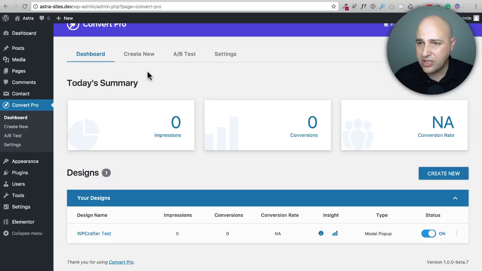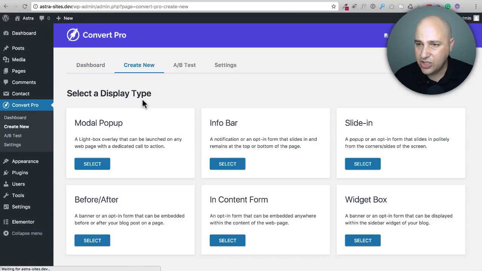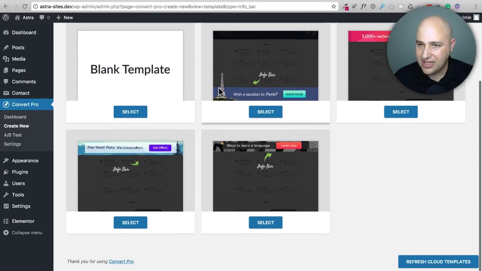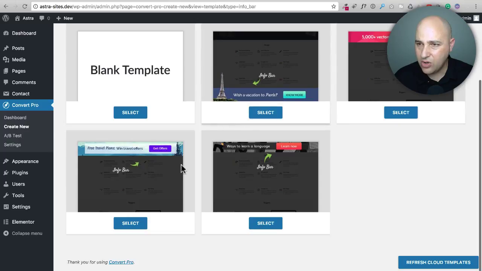So there's other templates as well. If I click on create new, so that was just the pop-up. There's the info bar. Let me just click on select so you can see this would be a bar on the top right here or the bottom.